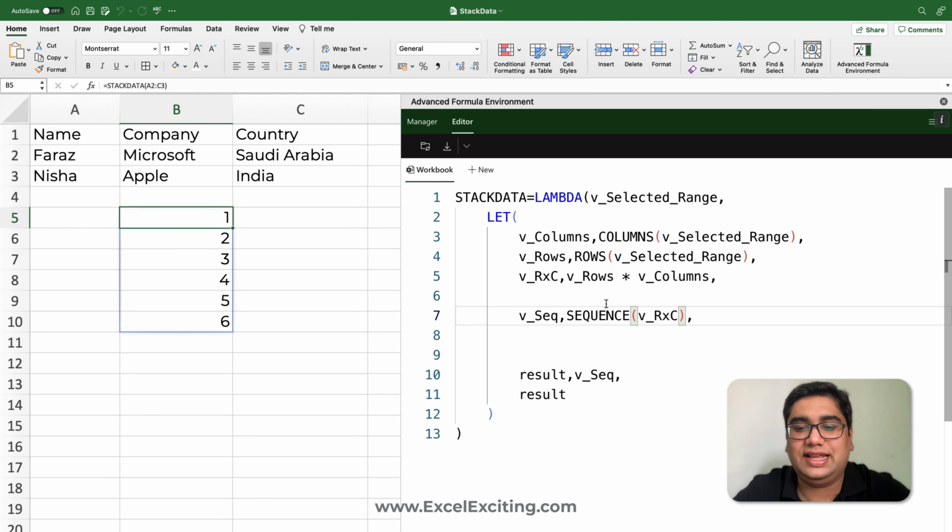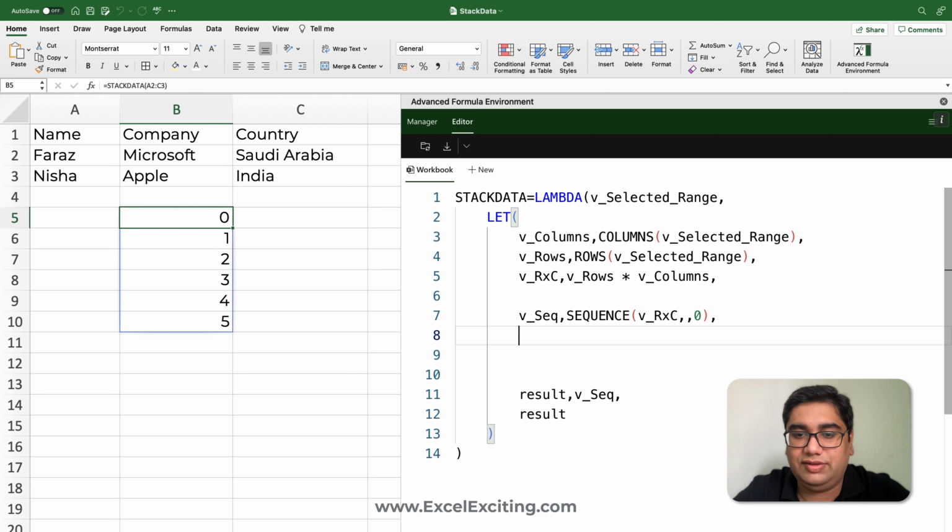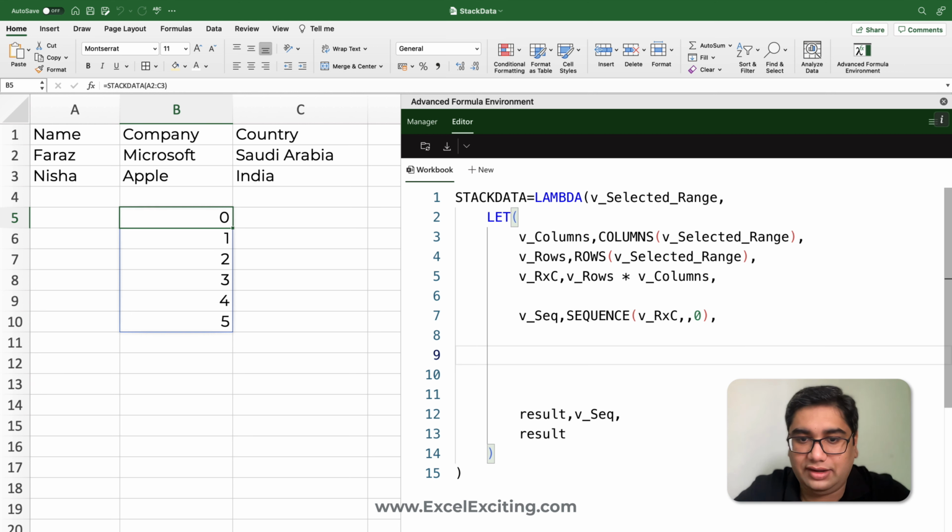Yes, we got that v_results. Now I need the starting point, starting from 0. So let me update that. Yes, 0, 1, 2, 3, 4, 5. Now coming over here, this is the sequence. This is the most important one. Now what we will do is create that rows and column sequence.